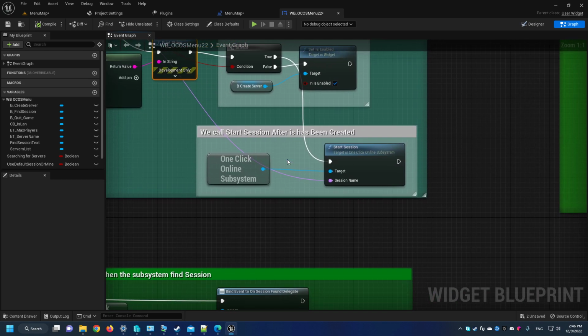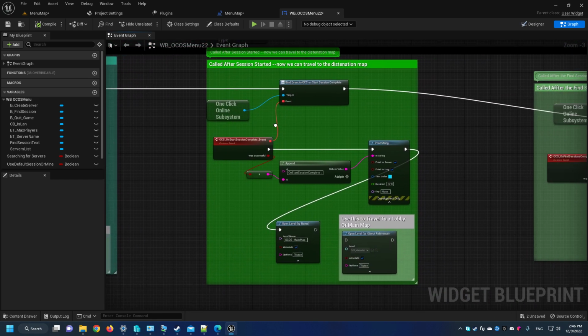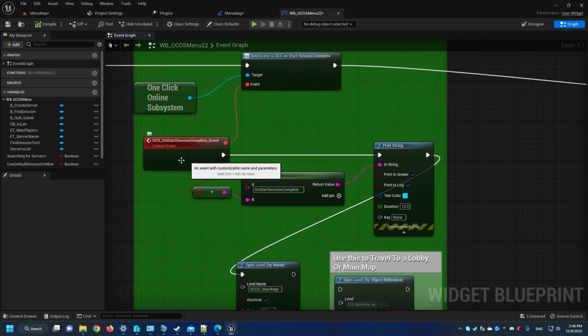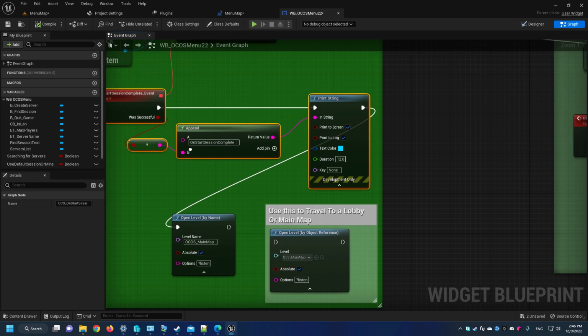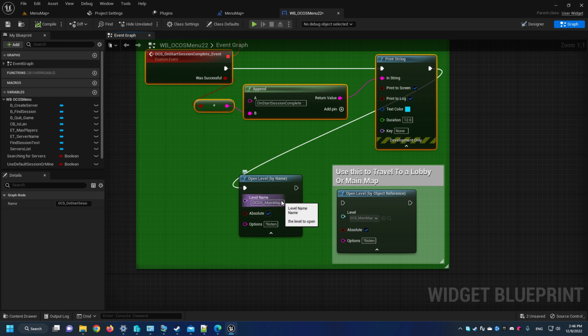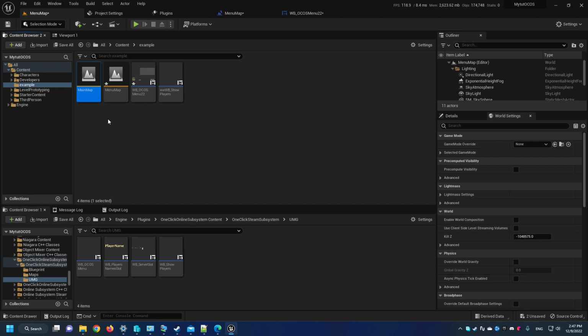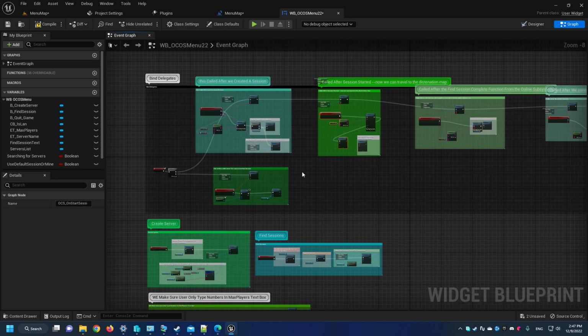Now after we create the session, we need to start it. We start the session by calling the start session function from the one-click online subsystem. Now this will call the delegate here, on start session complete. This will launch the event, adding this also for debugging, nothing more. After we start the session, we will call this client. It's not open level, it should be server travel. Now let's change this one to the main map. Let's copy, paste. Now we created a session. This is for the server.